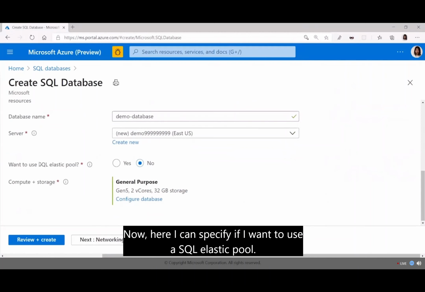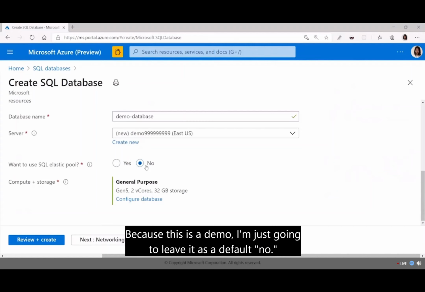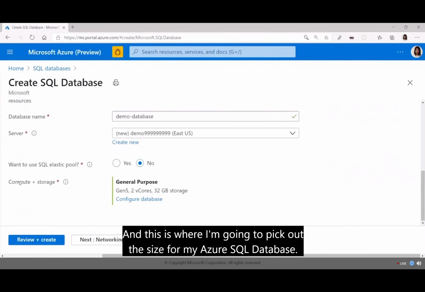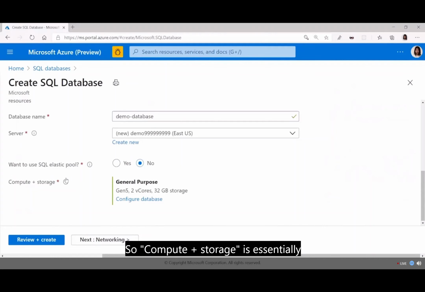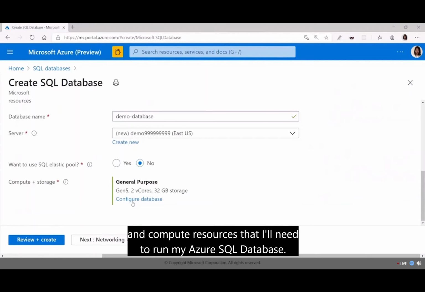Now here I can specify if I want to use a SQL Elastic pool. It's simply a toggle between yes or no. Because this is a demo, I'm just going to leave it as the default, no. And this is where I'm going to pick out the size for my Azure SQL database. The compute and storage is where I'm going to configure how much storage and compute resources I'll need to run my Azure SQL database.